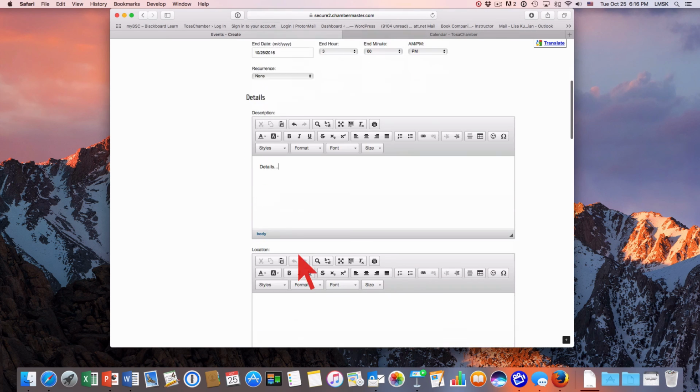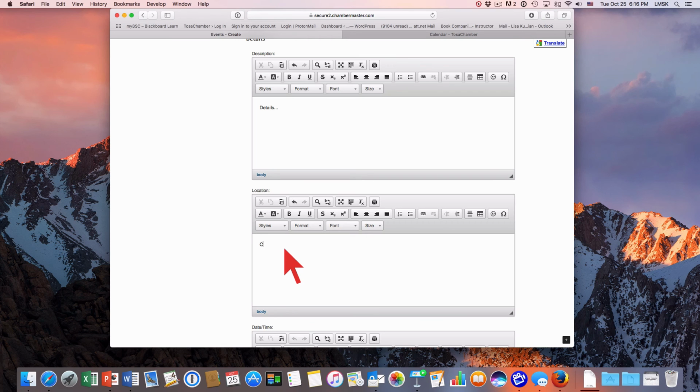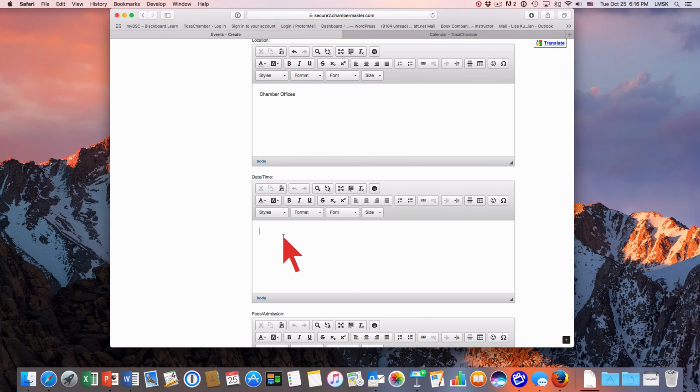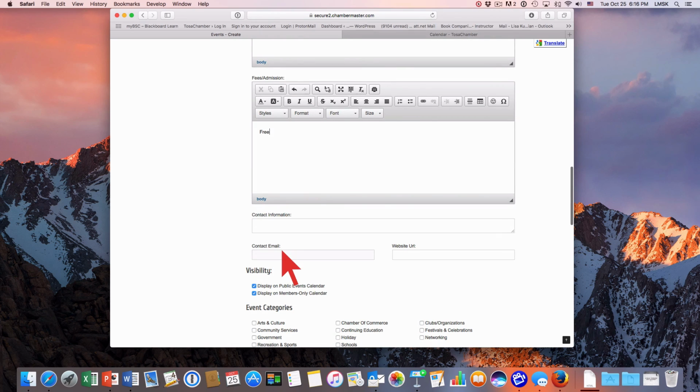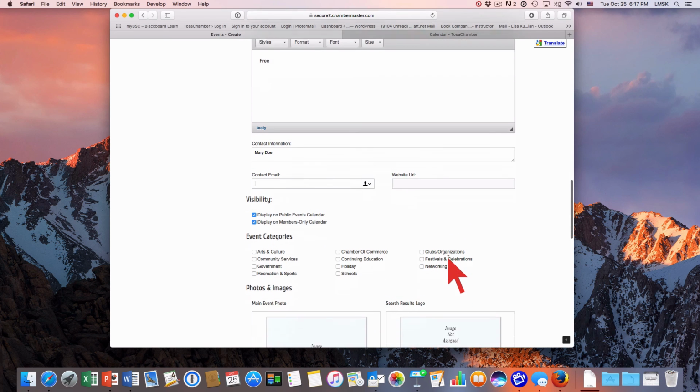Make your event interesting. Here you will put the location. I'll just say chamber offices. Again, you put the time in here. My phony event is going to be free. The contact information, I'm Mary Doe, and we'll put whatever phony or put the real email in, but that's where you would put it in. If you have a website URL, if there's a landing page or a website, you can put that right there.